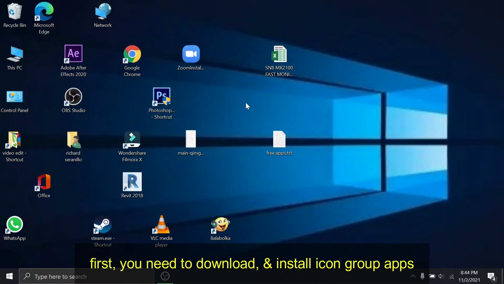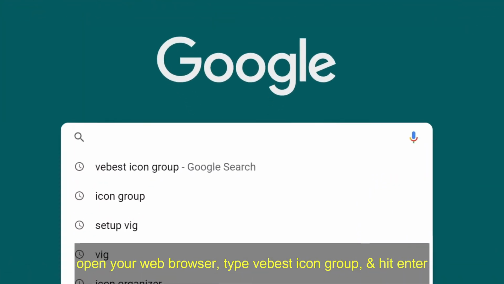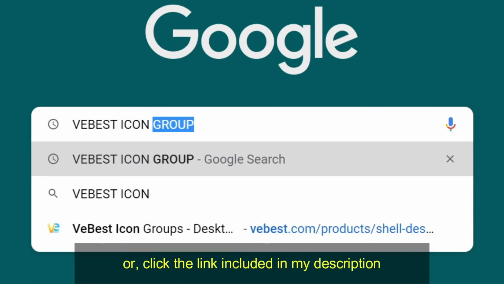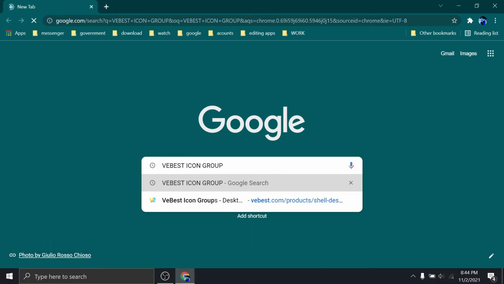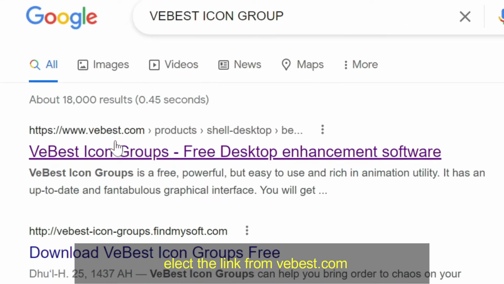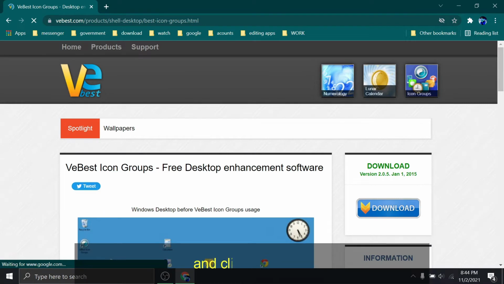First, you need to download and install the icon group app. Open your web browser, type VeBest Icon Group, and hit enter. Or click the link included in my description. Select the link from VeBest.com, and click download.